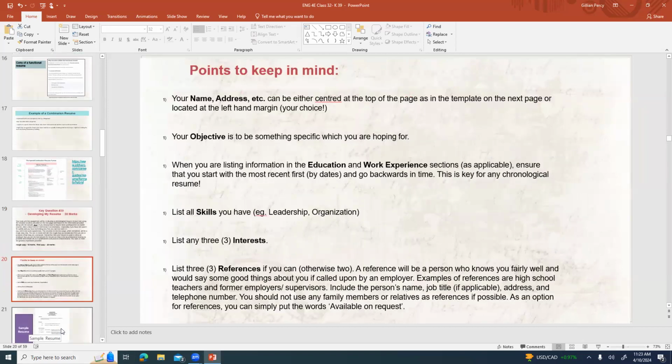Your name and address can either be centered at the top of the page or located at the left-hand margin. It's kind of just like we talked about with modified block versus regular block. It's fine to have everything lined up on the left, but it's also fine to have your name centered because it can really capture attention. Your objective is something specific you're hoping for. We'll talk more about that in a minute.